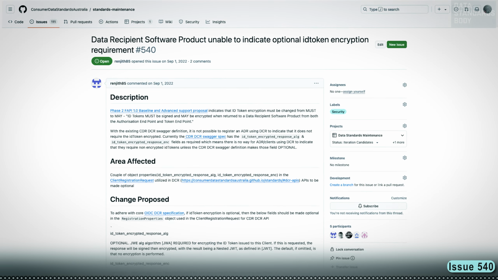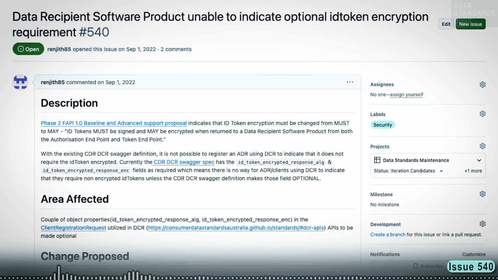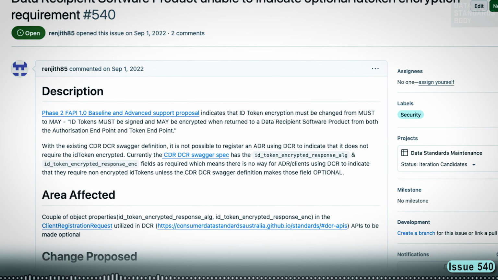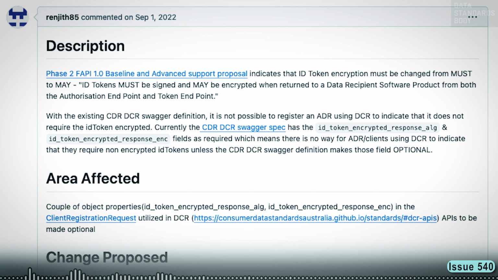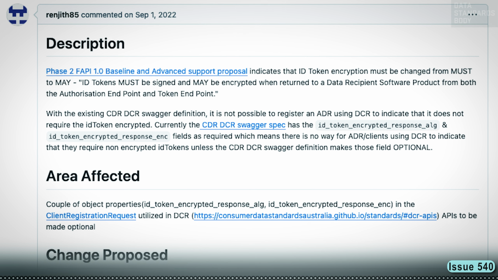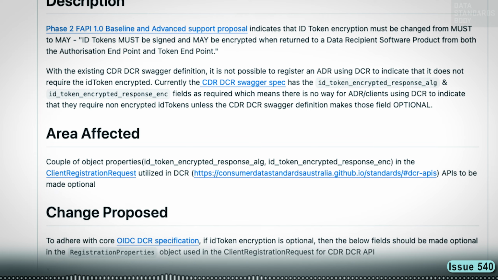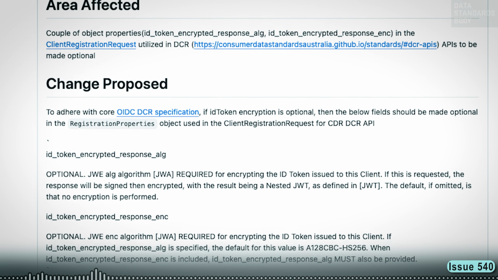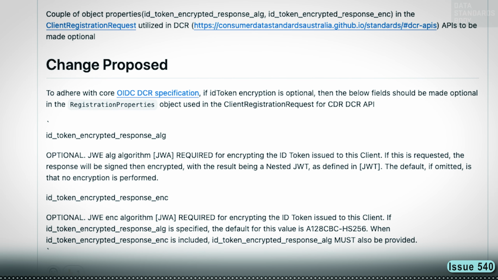Issue 540, Data Recipient Software Product unable to indicate optional ID token encryption requirement. The core OIDC Dynamic Client Registration (DCR) specification allows ID token encryption to be optional. To comply with this, some client registration request properties fields should be optional. The fields to be made optional are ID token encrypted response ALG and ID token encrypted response ENC.